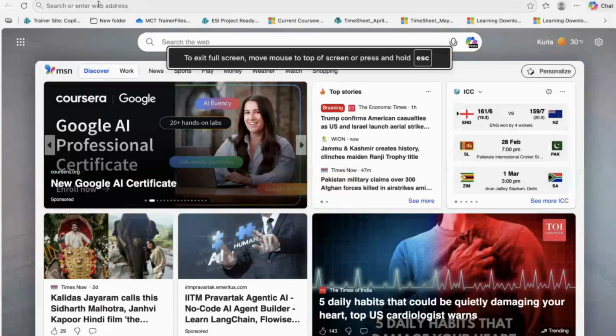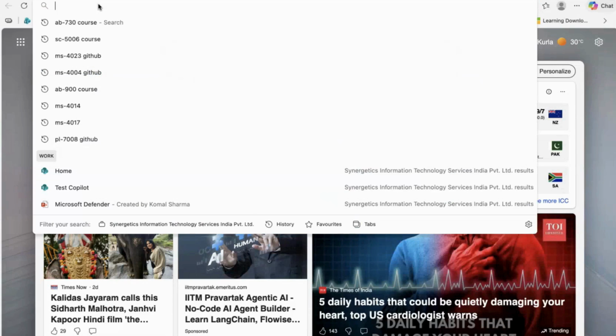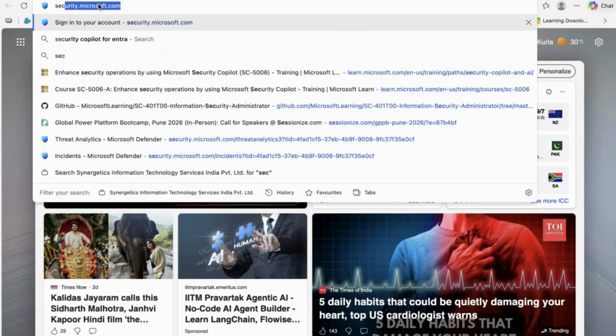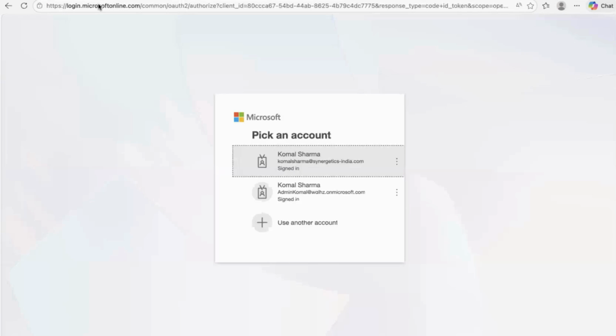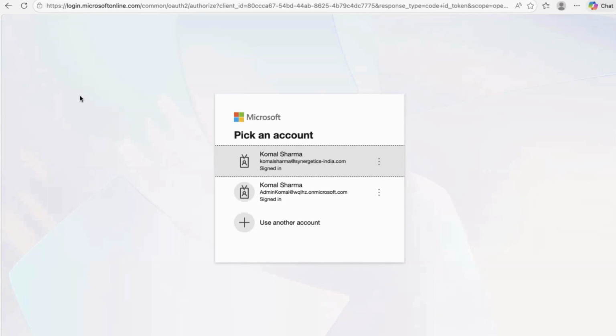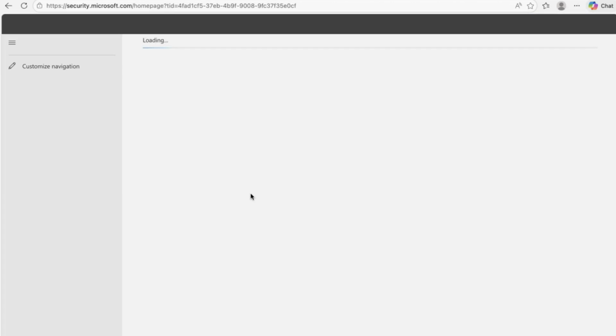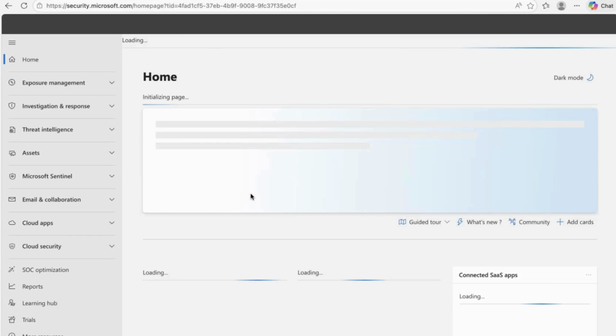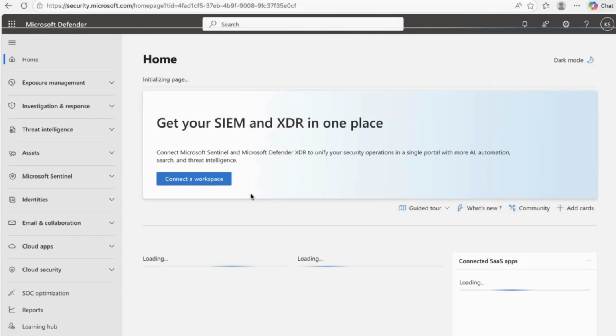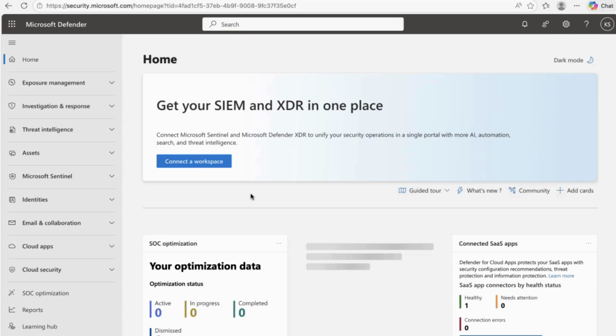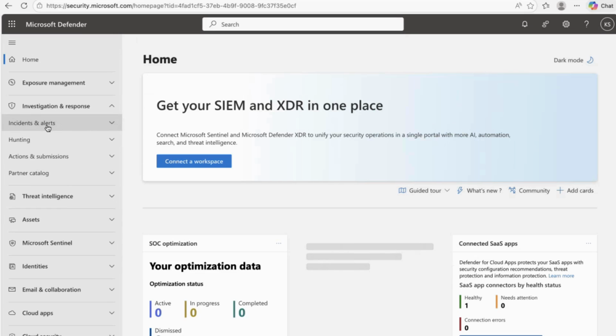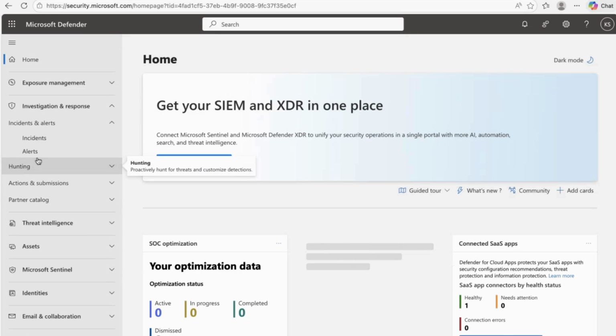I have opened my browser. Let's log into the Defender portal. Log into security.microsoft.com. If you are a security administrator, you can log in to this account. This is your Microsoft Defender portal. And now here, under investigation and response, you have incidents and alerts created.